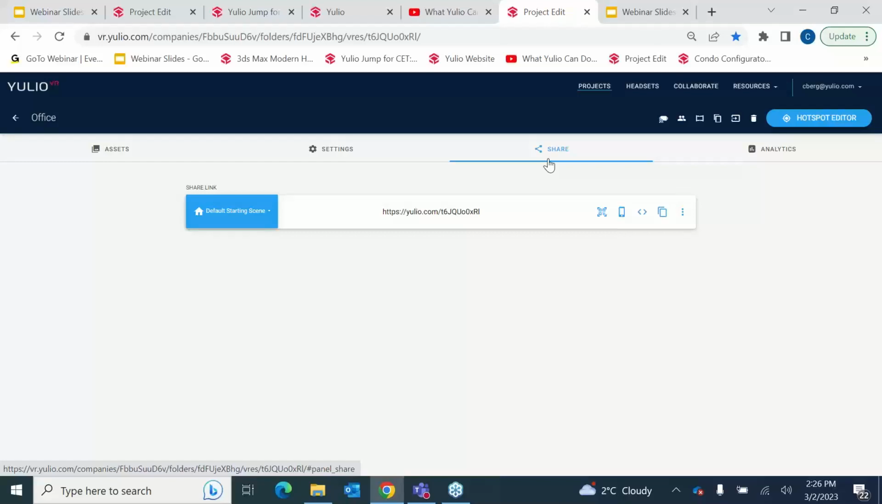Here you find your project URL. Every project you create will have its own unique URL, and you can share it anywhere you would a regular URL. That could be an email, hyperlink, or PDF, just for a few examples. You can also share to the home screen or select a specific scene just by clicking here.